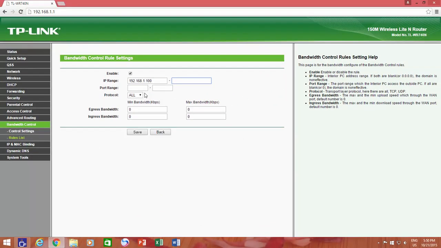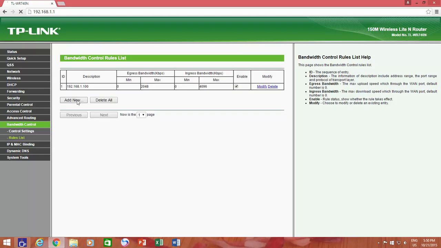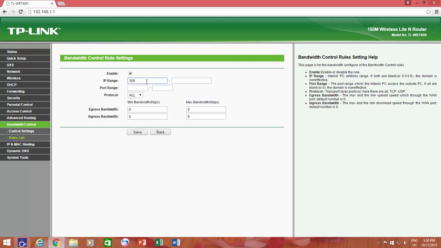I don't want to specify any specific ports and protocol, so I leave them default. In the egress max bandwidth speed column, I enter 2048, as I have to mention the speed in kilobits per second, and for ingress, I enter 4096 as the maximum speed. Then I click Save to store this particular entry. Following the same method, I will add different entries for all the devices and IP address ranges.